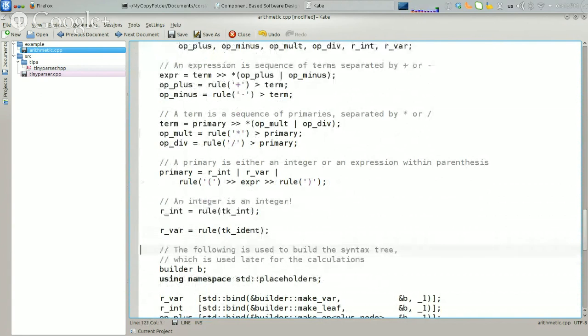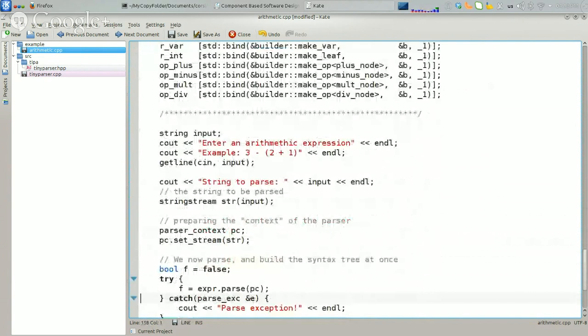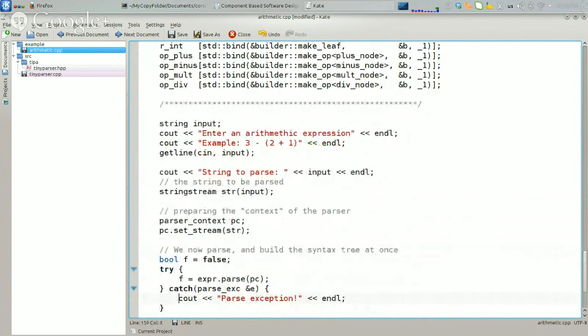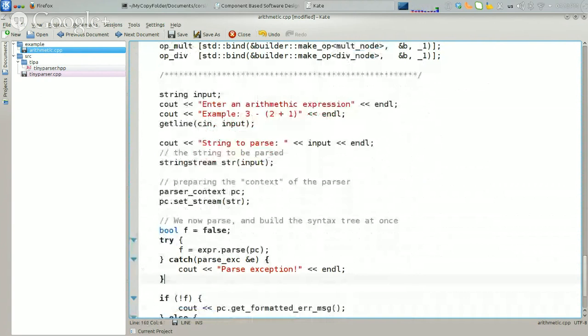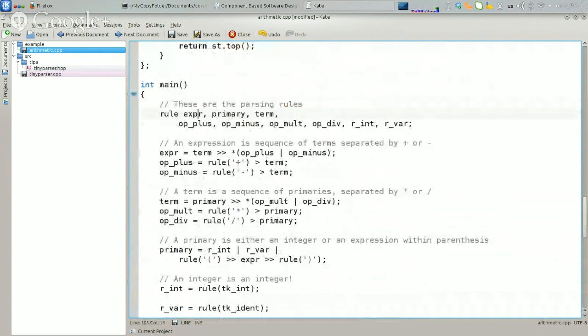And so we are ready. If we ignore this second part for later, what you can do is take a string in input and put that into an object called parser context, and then parse the expression. And exp is a rule. So as you can see, you only see rules: exp, primary, term, op plus, op minus, op mult. They are all objects of type rule.